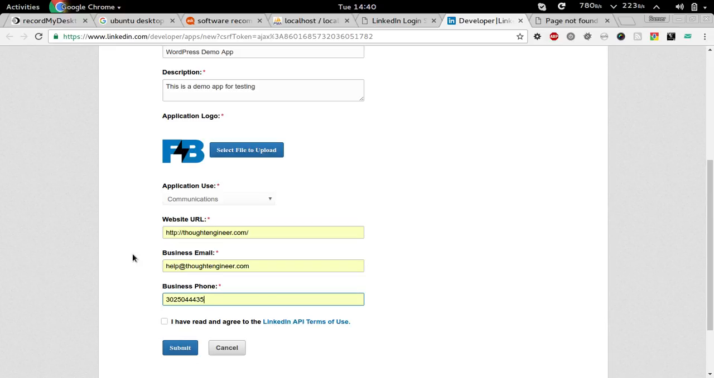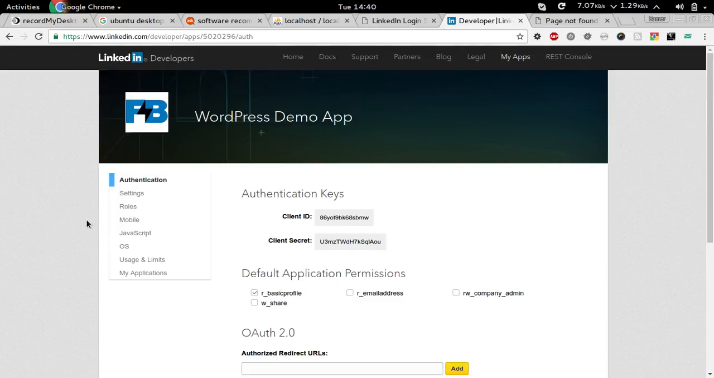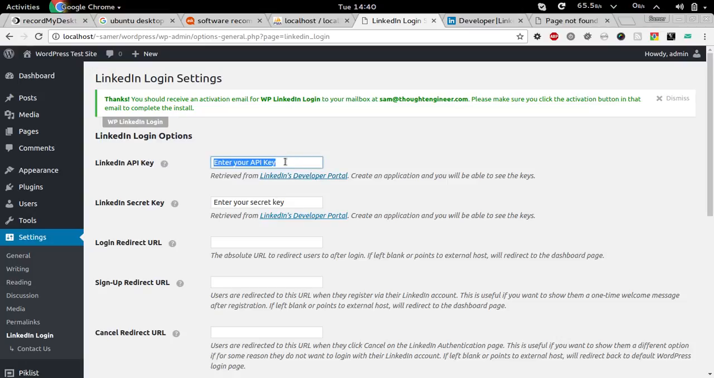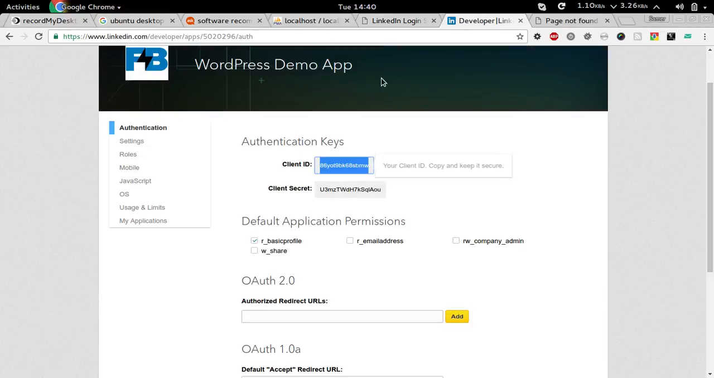You might be wondering why LinkedIn asks for this information. It's because they want to keep them on reference in case they need to contact you for anything. But they rarely do, so don't worry about that. Okay, let's accept the license agreement and then click Submit. Okay, now as you can see, I see my client ID and client secret here. So let's copy them and paste them into our settings page.